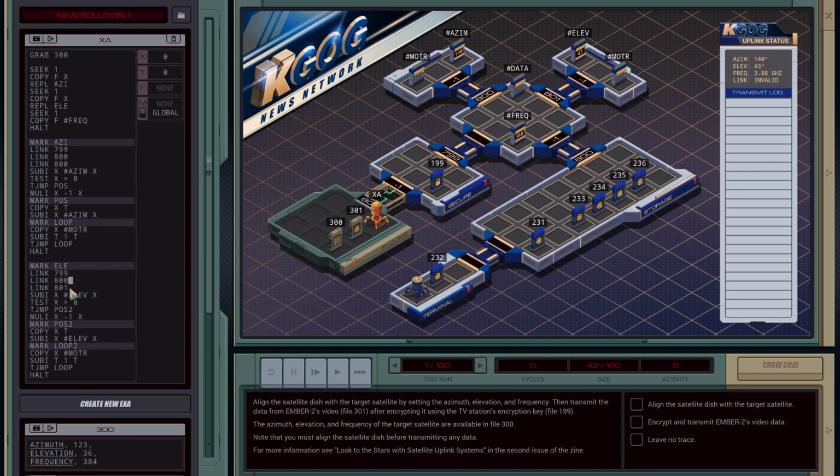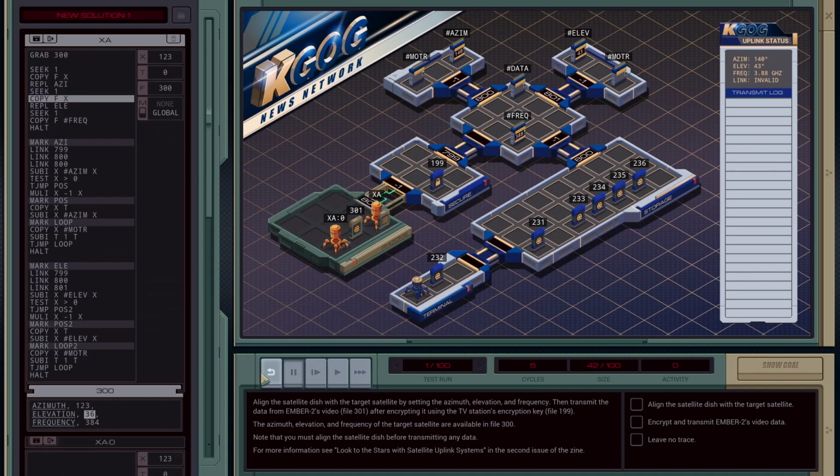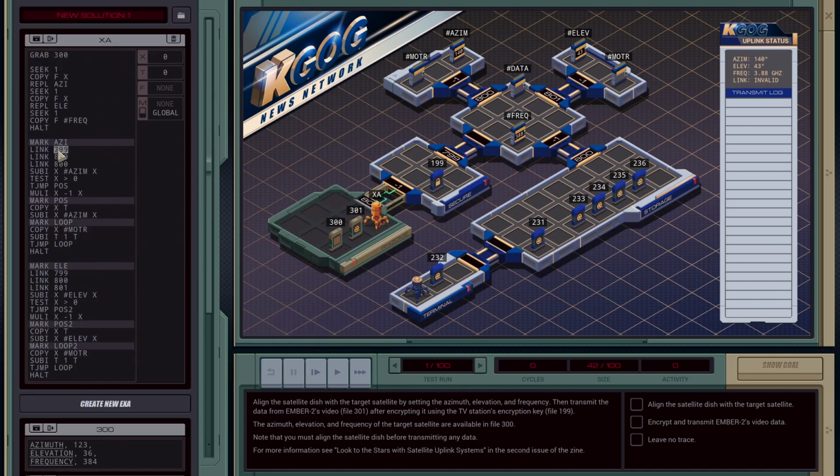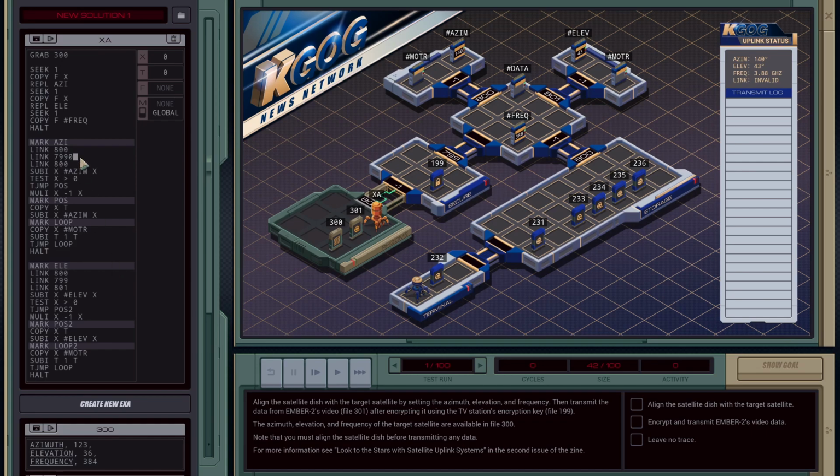So, if I do that, that should get the... Oh, what happened there? Link ID not found. Oh, wait, sorry. It was link 800, then 799. Wait, why did only one of them go? Oh, 799.